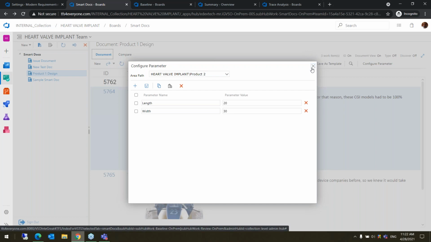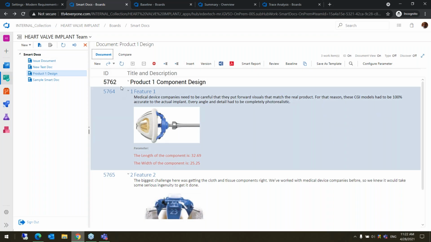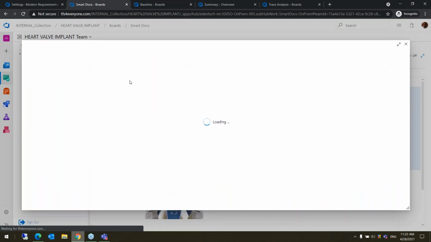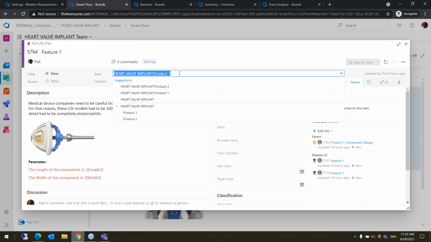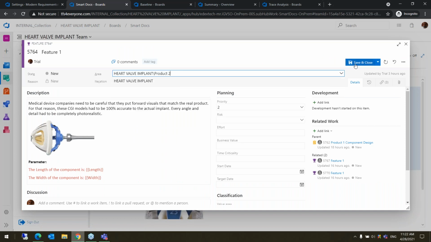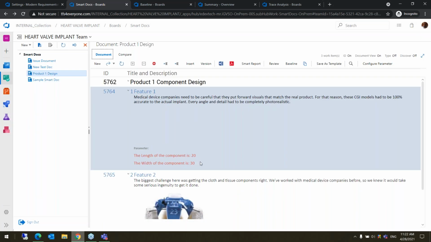Okay, so now if I open up this work item from SmartDoc, and I change the area path of that work item from product 1 to product 2 and save it, you will see the parameter numbers will change accordingly.